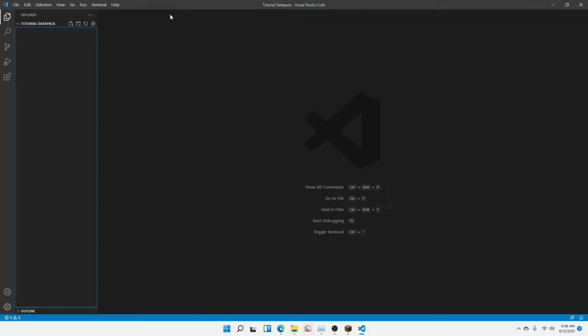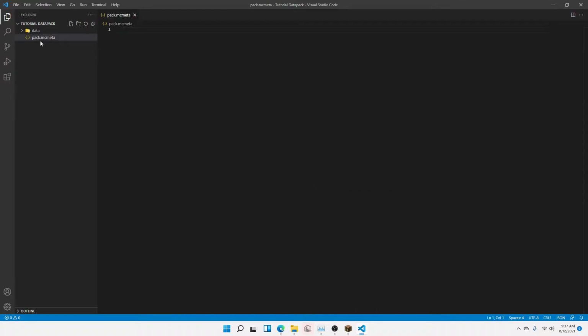And then in the data pack here, create a new folder, call it data with no caps, and then not within that folder, but within the root folder, create a new file called pack.mcmeta. If it doesn't show up with this icon, and if none of the JSON formatting works, just click where it says plain text here, or next to CRLF or stuff like that, and before the feedback thing, just click select language mode, and then search for JSON, and then just click it. You could use an extension to do this, but you really don't need an extension.